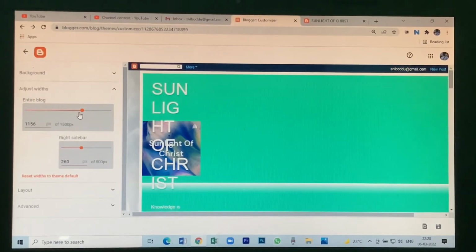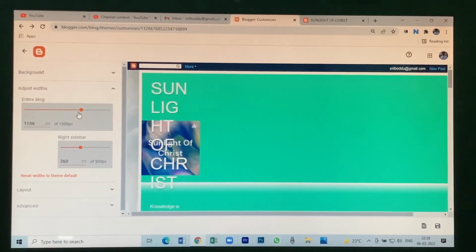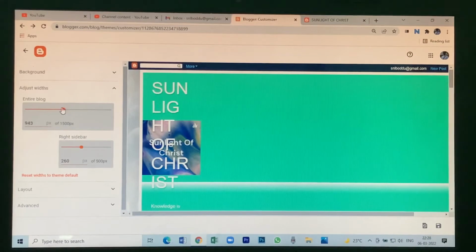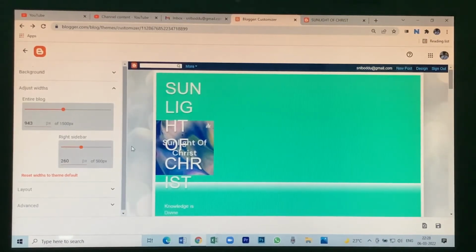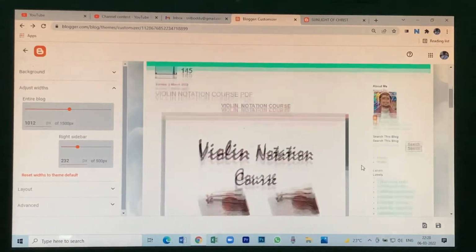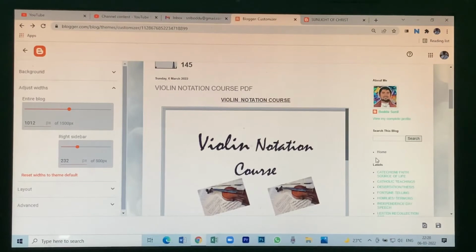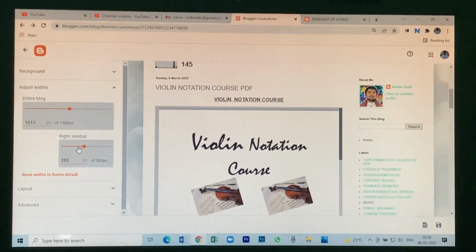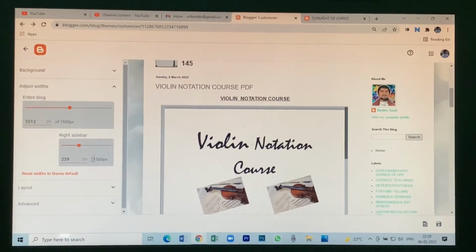Then entire blog width and height. Width and height, these are called. See here, some changes will appear. See, that side and this side. So this is how you have to arrange. Here on the sidebar, on the right sidebar, you see some difference here. When I click, see. So that's how that works.